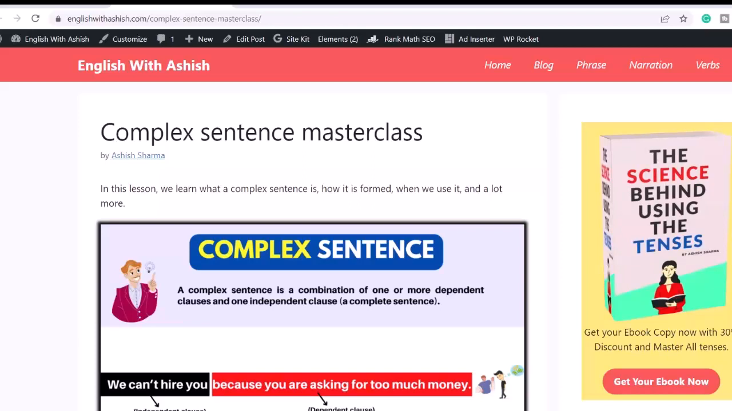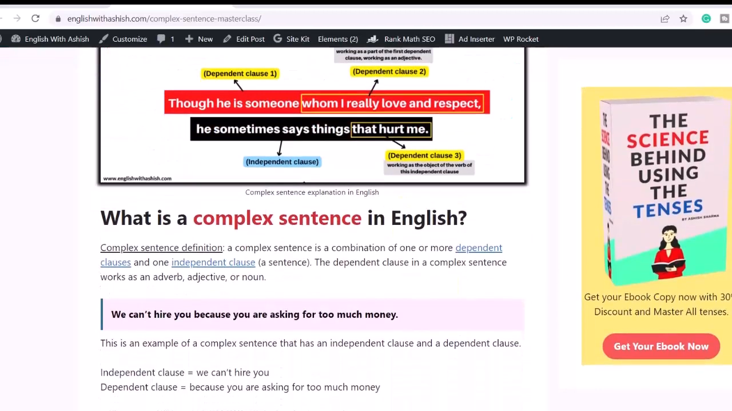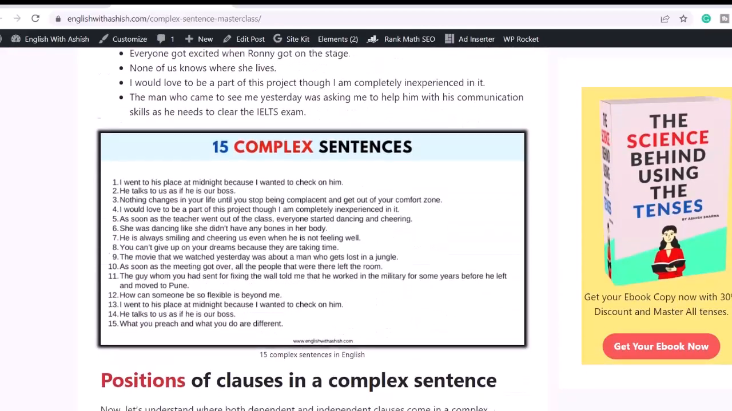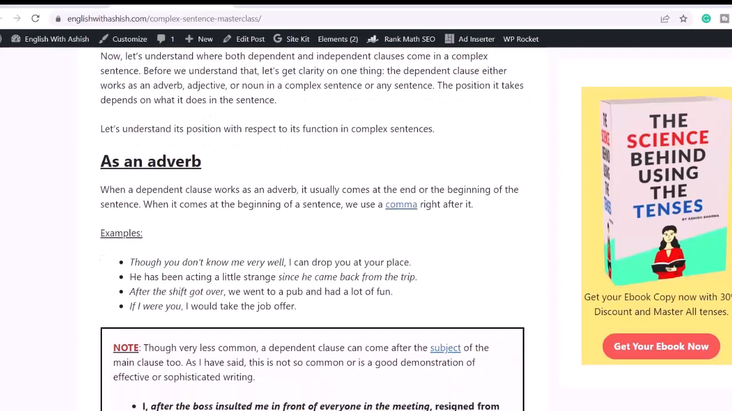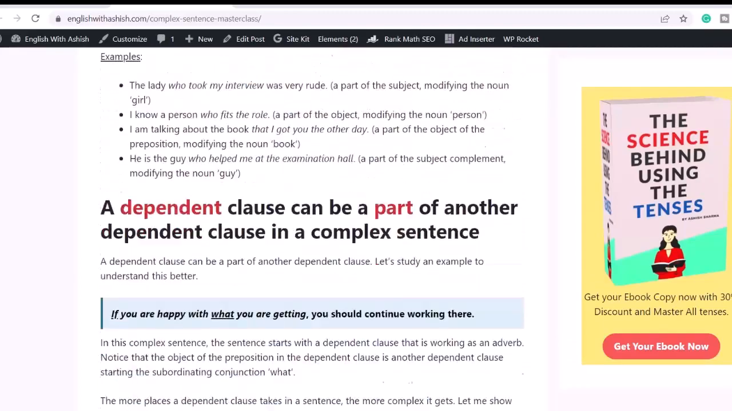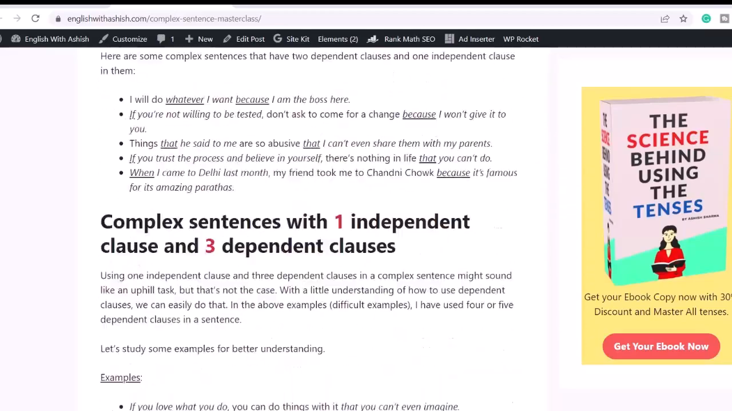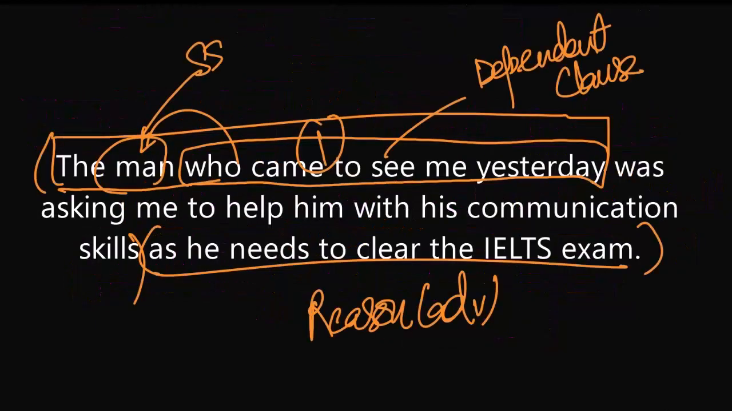So yeah, coming back to the topic, you should go through this post about complex sentences, right? It has so many examples. It tells you everything about complex sentences, right? Complex sentences with one independent clause and two dependent, one independent and three dependent, right? And everything, whatnot. You ask for it, you'll get it. Okay, so I want you to go through this post and nothing else. That's it about today's topic.